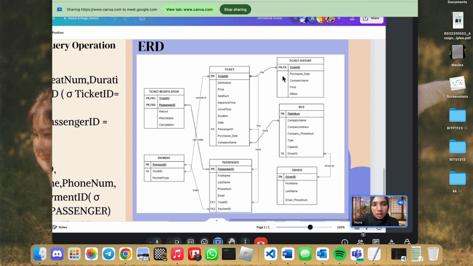Last, we have the ticket history table that holds ticket ID, purchase date, company name, price, and also status. The table has a foreign key, which is ticket ID. Ticket ID links with the ticket entity, and the passenger ID links with the passenger entity.